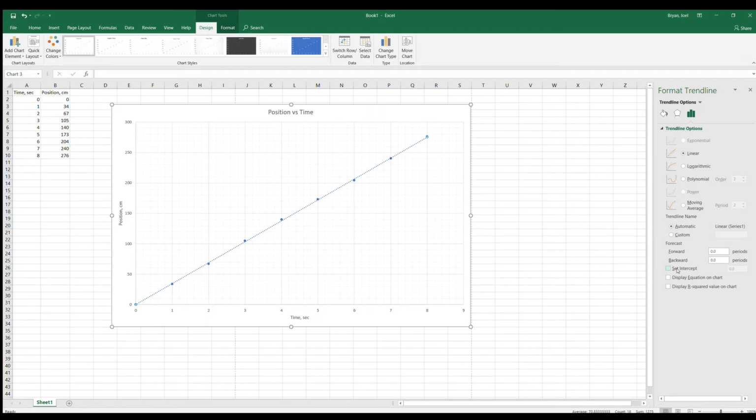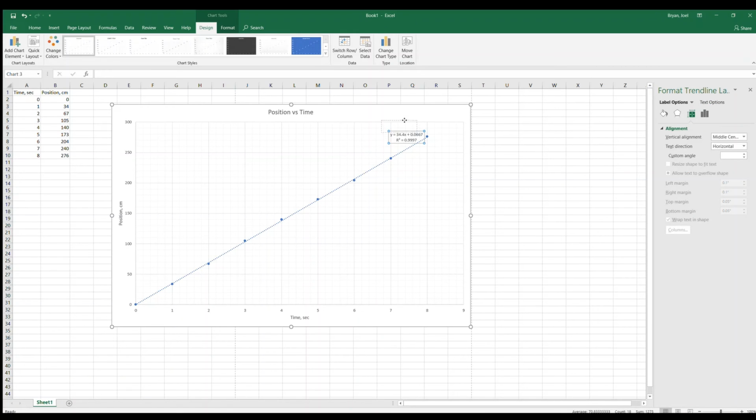It's not necessary or even advisable to set the intercept to 0 on this graph, but we do want to display the equation and the R-squared value. The R-squared value tells us how well that equation fits our data. So the equation shows up. We can click on it and move it around if we want to.